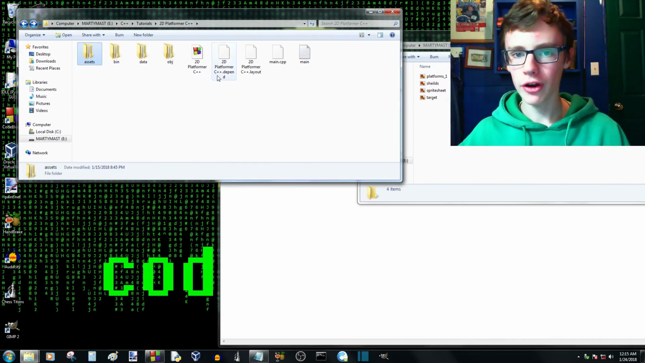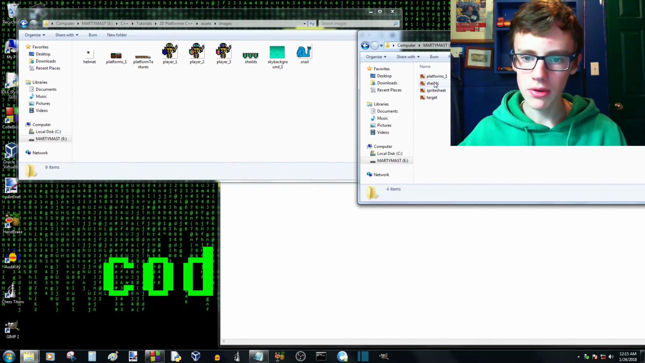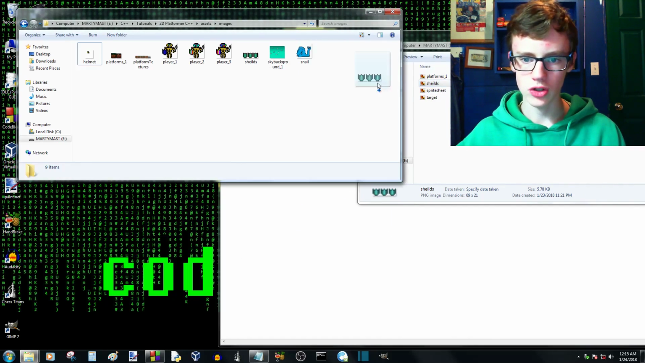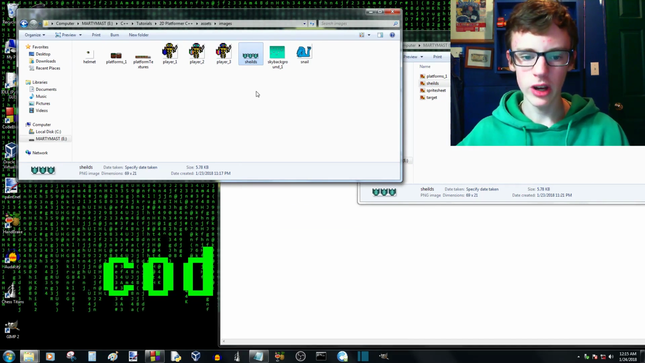Inside your game directory right here, go with assets. Inside there, go with images. And all we're going to do is copy that newly created sprite sheet. So holding Control to copy it to make sure, and then just click and drag it over, and it should copy it in there, which I already have one in there. I'm going to replace it anyway, so Control, drag, and replace, copy and replace. So that's copied and replaced in there.